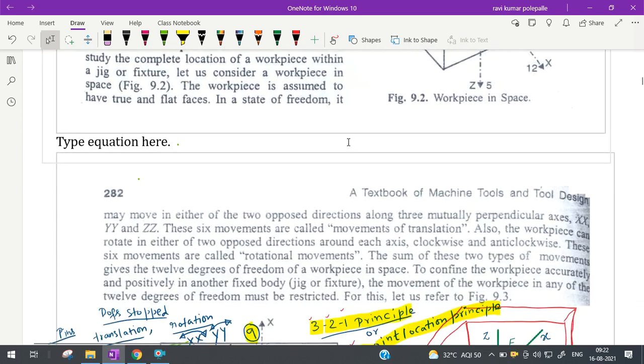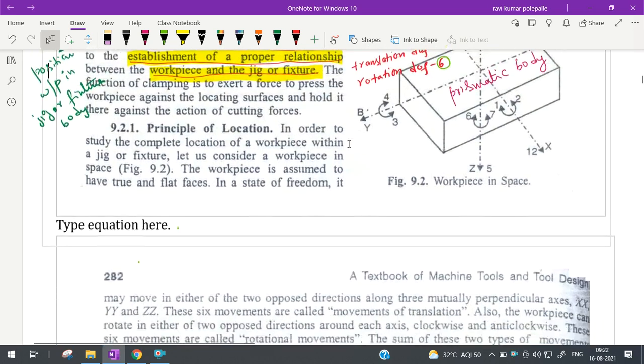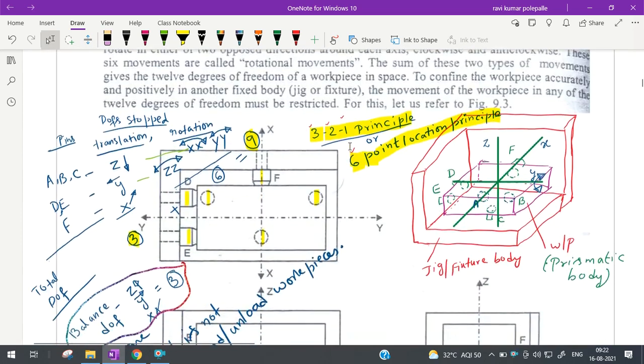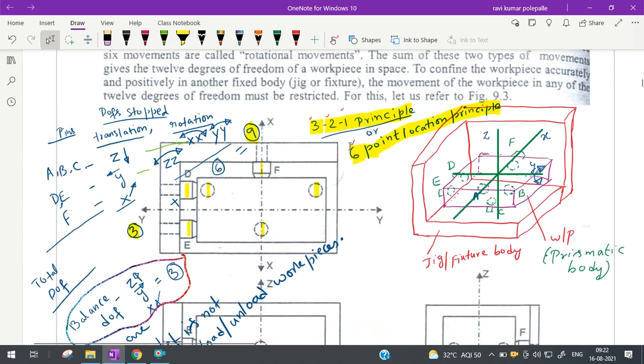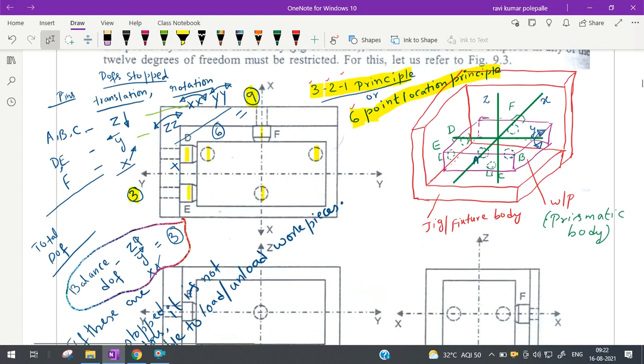Definitely there are some principles of location. That means location has to follow some principles, right? The first and foremost principle is the 3-2-1 principle or the 6-point location principle. You can find that a prismatic body can be pushed into a corner. One is the floor, the remaining two you can understand them as walls.